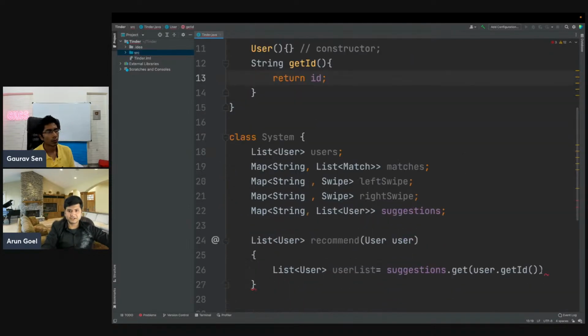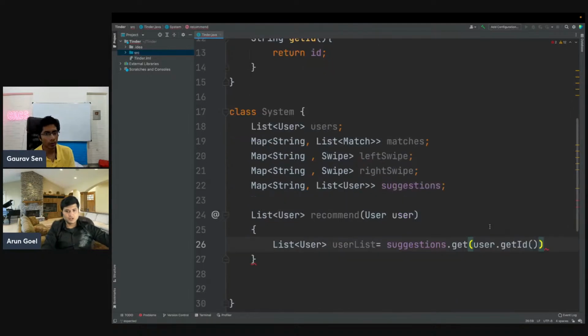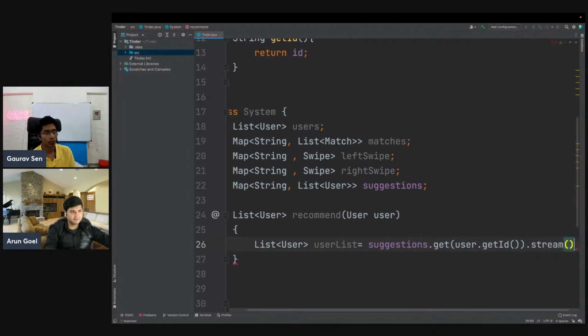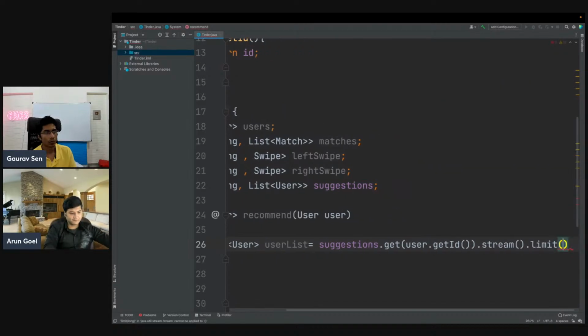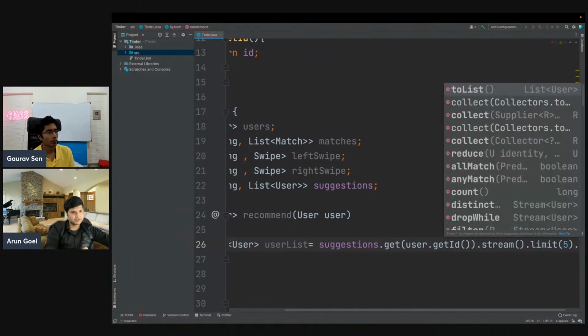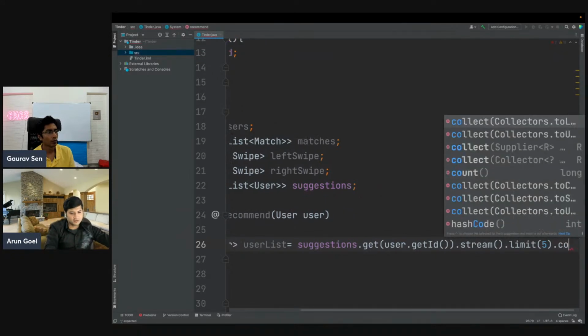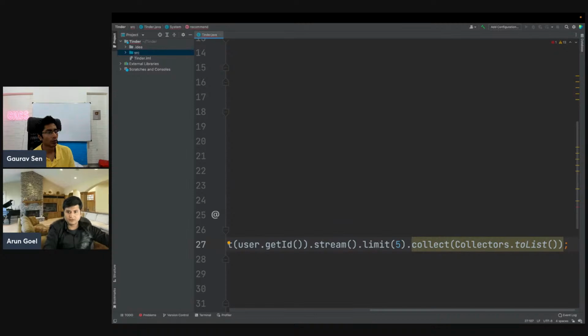Okay, see, this red mark goes away. Now, since we'll have to return the list of top 5 users, right? So dot stream dot limit 5. Let's say we are returning 5. If you want 10, then 10 also. Dot collect. Yeah, I think we're done.